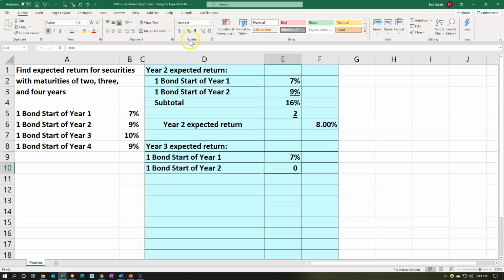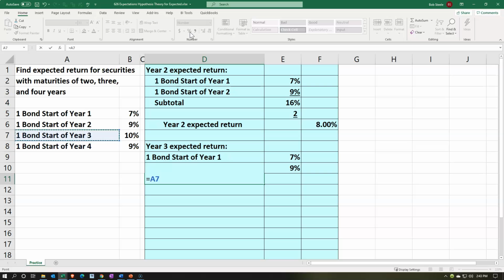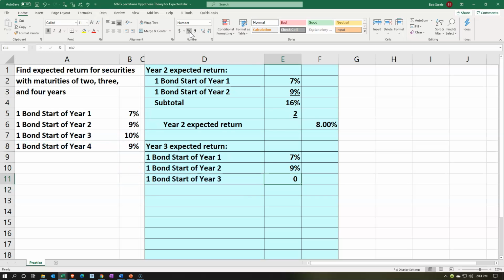Home tab, numbers, percentify it. And then we're picking up year 3. And the rate now for that new one is going to be the 10%. So we're going to say home tab, numbers, and percentify. Let's underline it. Home tab, font group, and underline. And that's going to give us our subtotal.